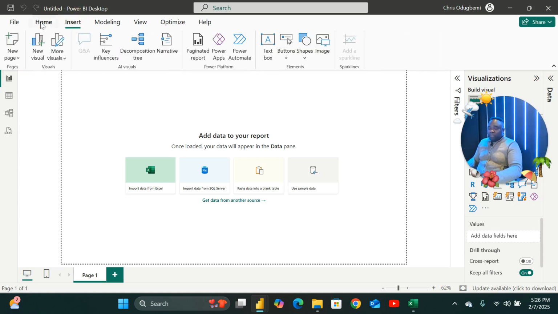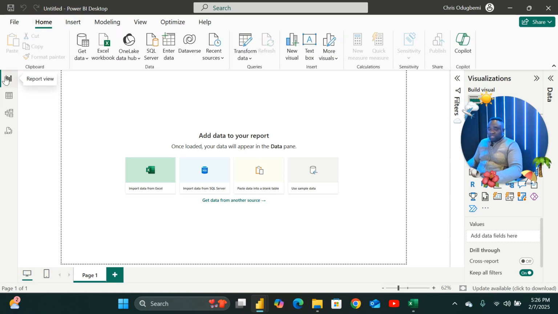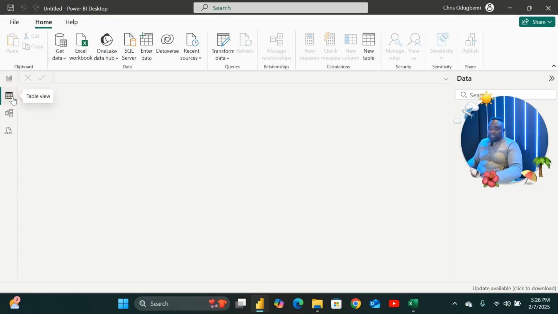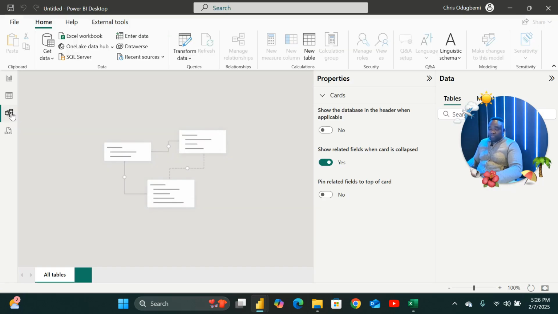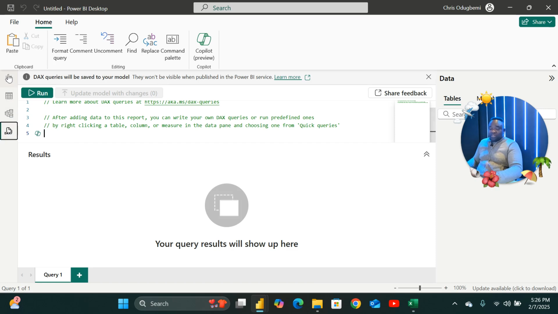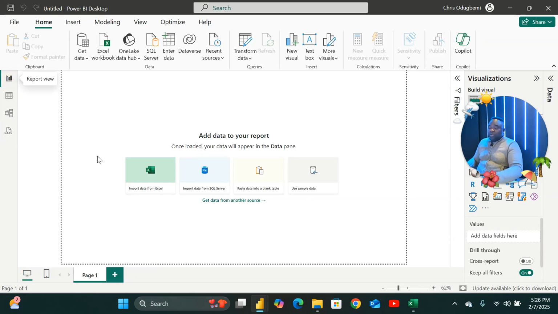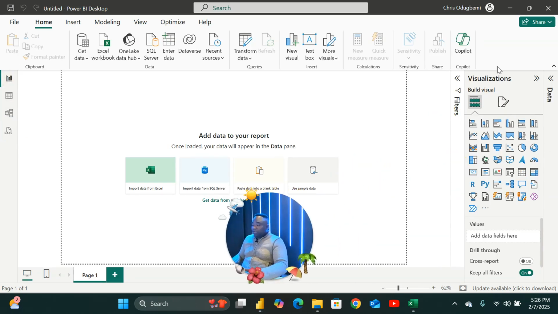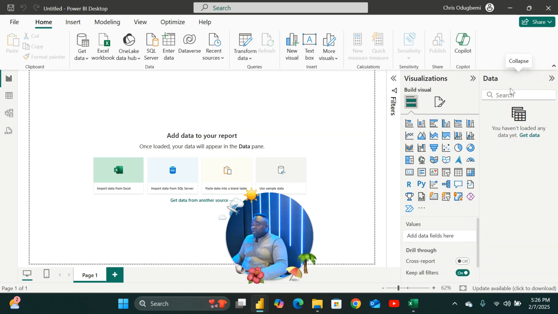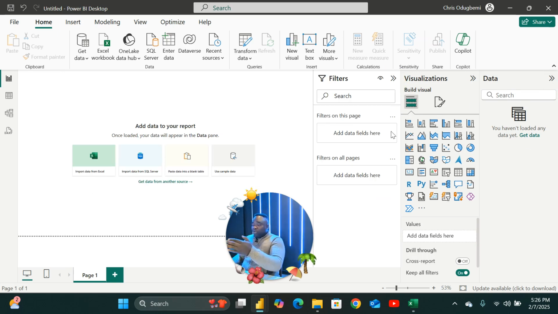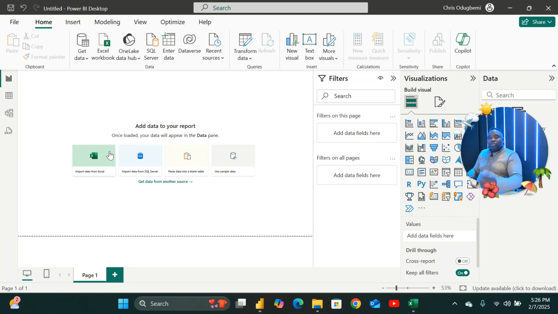So you're here in the main canvas. This is the report view. This is the table view. This is the model view. And then you have the DAX query view here, which is one of the things they just added. Very beautiful and powerful stuff. On my right here, you have what will happen once we have brought the data into Power BI: data visualizations, and a whole pane for filters as well, so you'll be able to drill down. Now I want to ingest the data.